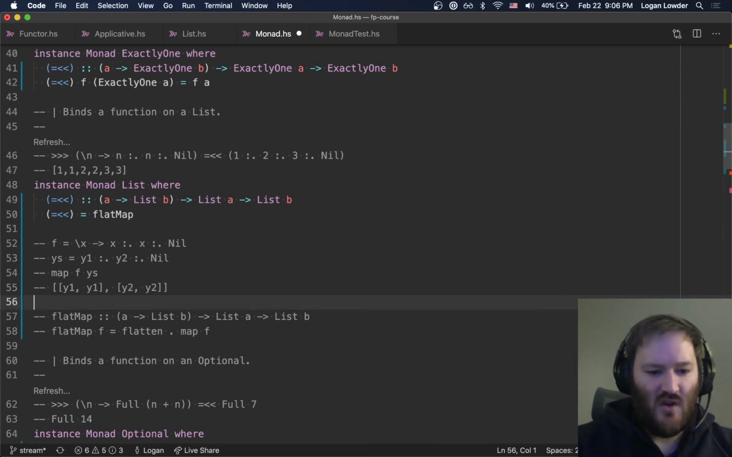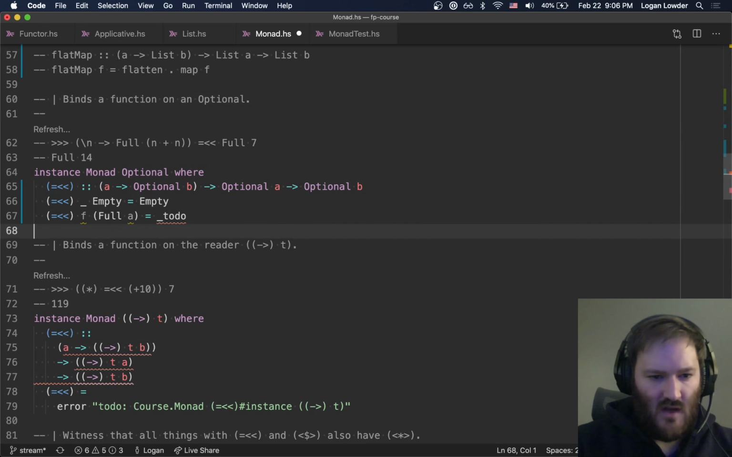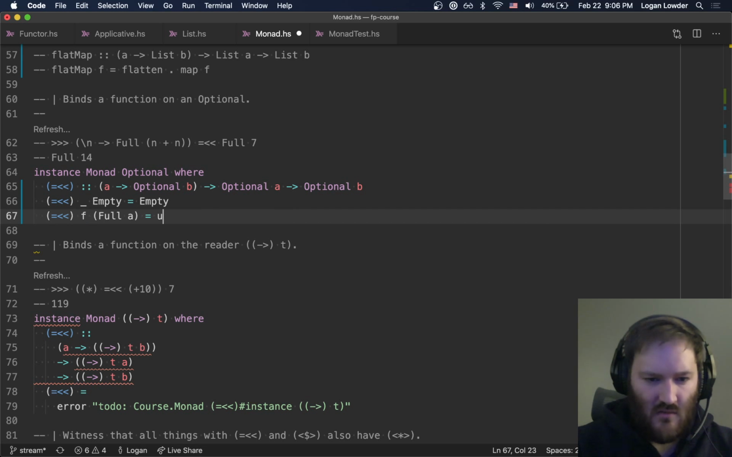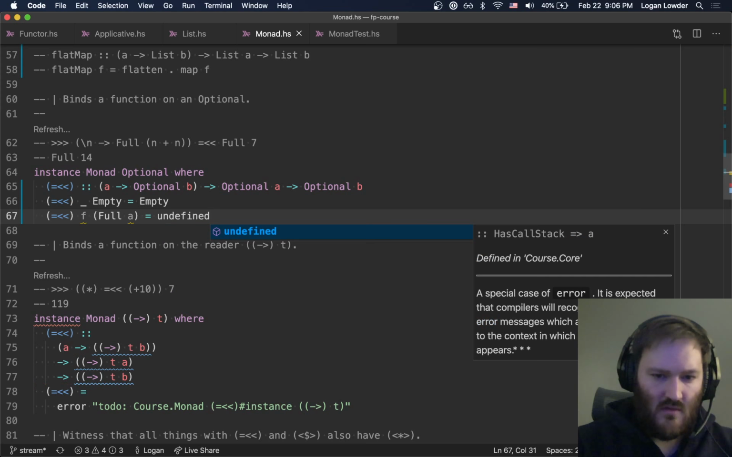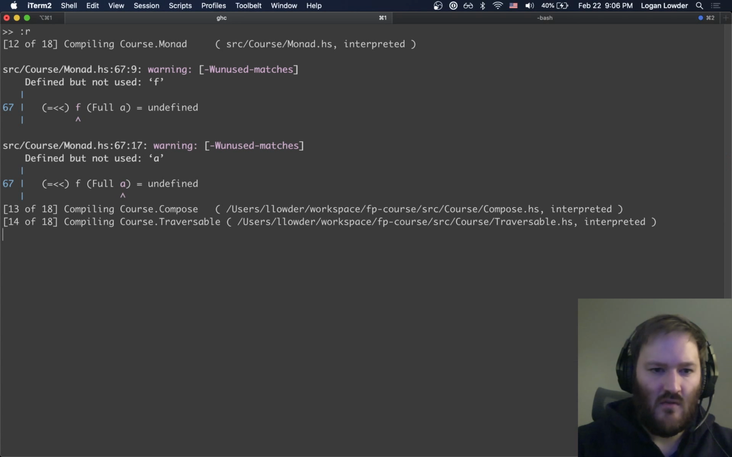Oh, it's not in scope because this is not implemented and it's not compiling. So I'm going to throw undefined in there, reload.